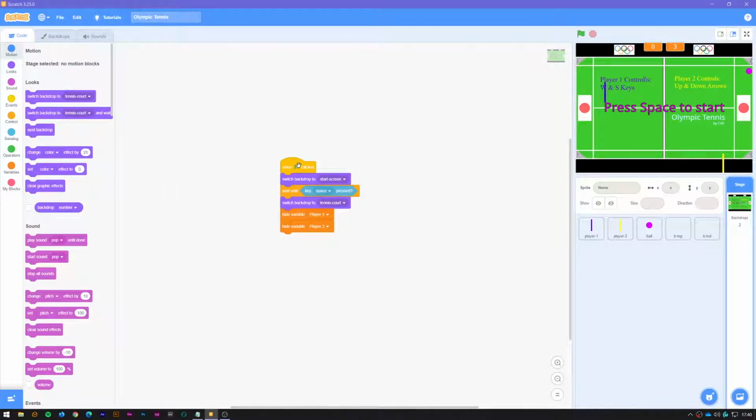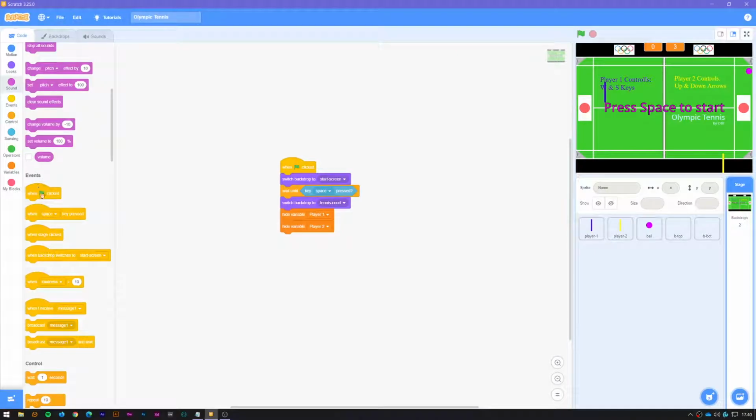So we use an event. We use one of our events over here. Our first event is when we click the green flag button on top over here. It triggers the code that is set in these little blocks below. From the get-go, when we click our go button, we still have to click space on our keyboard. And then it's going to swap to our second backdrop that we made, which was a tennis court backdrop.